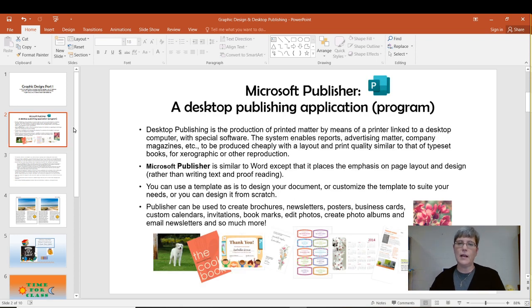Microsoft Publisher is a desktop publishing application or program. Desktop publishing is the production of printed matter by means of a printer linked to a desktop computer with special software. The system enables reports, advertising matter, company magazines, etc. to be produced cheaply with a layout and print quality similar to that of typeset books or professional reproductions of things. Publisher is similar to Word, except that it places the emphasis on page layout and design rather than writing text and proofreading.